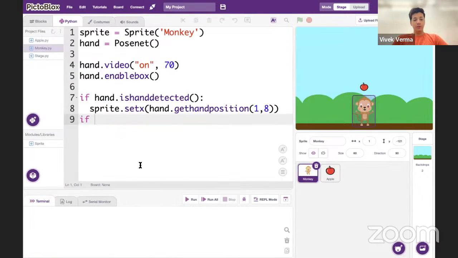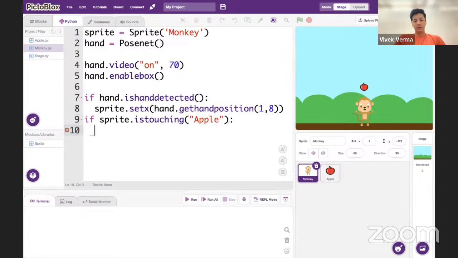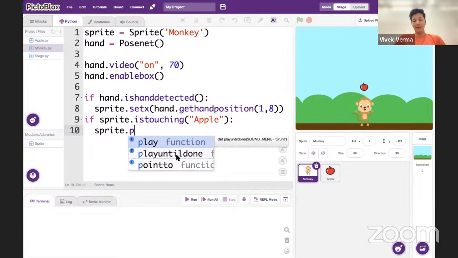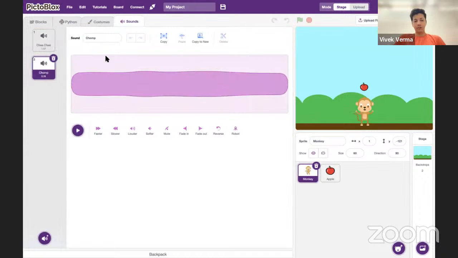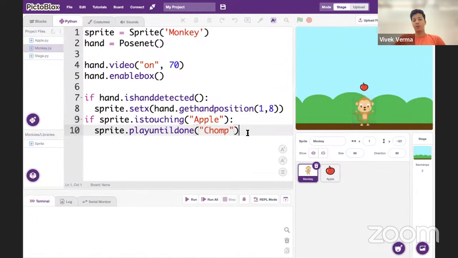So all you have to do is, if the sprite dot is touching, here we have to type apple. You have to note the apple spelling should be correct. Then we want sprite dot play until done. And over here, we have to write chomp. You have to check the spelling again. If you want to, you can check it out. Yeah, this is the one that we want to use. So chomp. Okay, perfect.